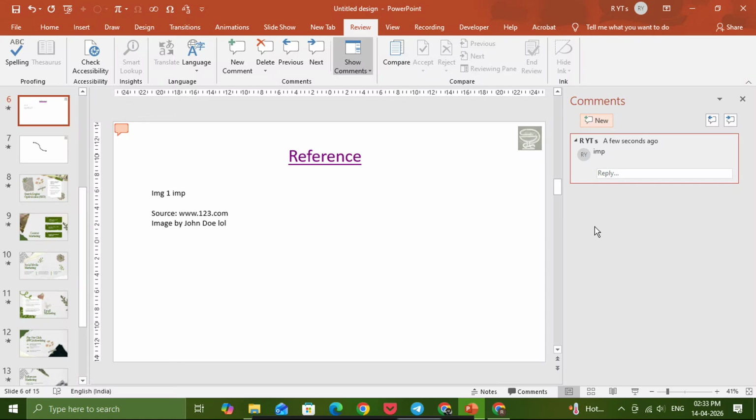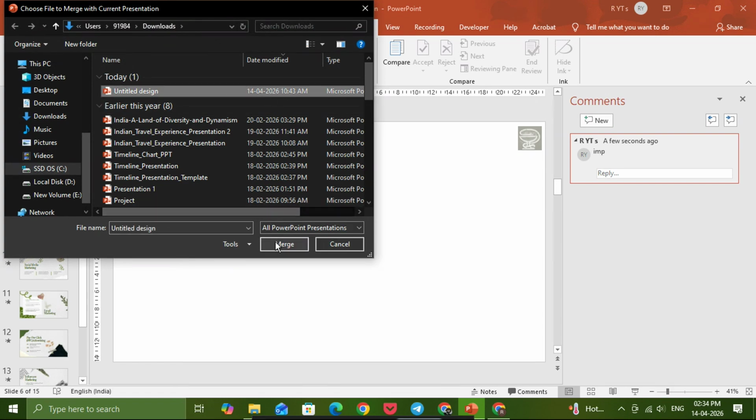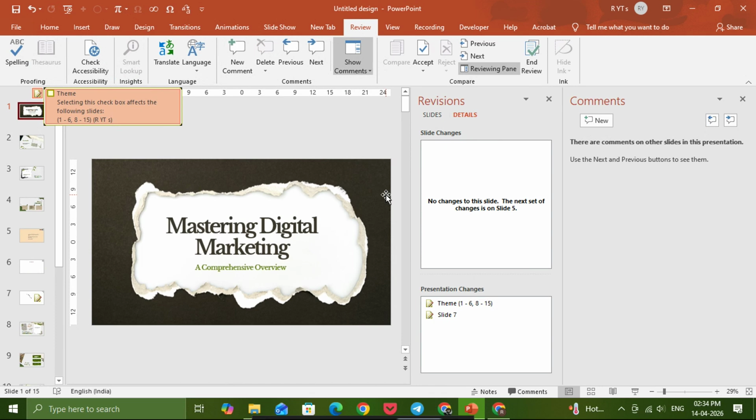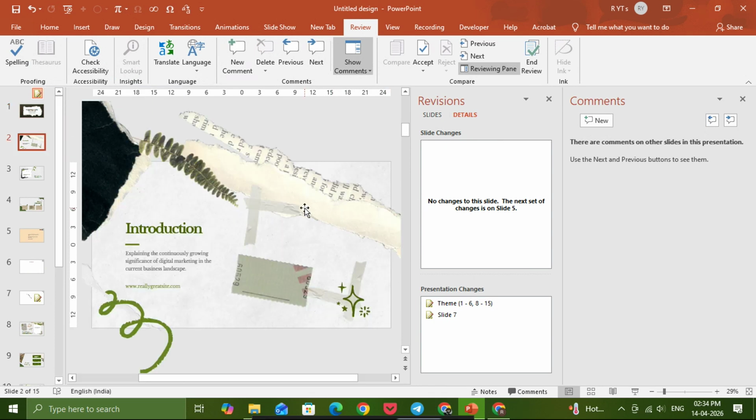Now let's move on to comparing presentations. This is a very powerful feature if you have two versions of the same deck and want to see what changed. To compare files, stay in the Review tab and click Compare. Then select the other presentation file you want to check against. PowerPoint will show you the differences between the two versions so you can review edits, additions, or removals.